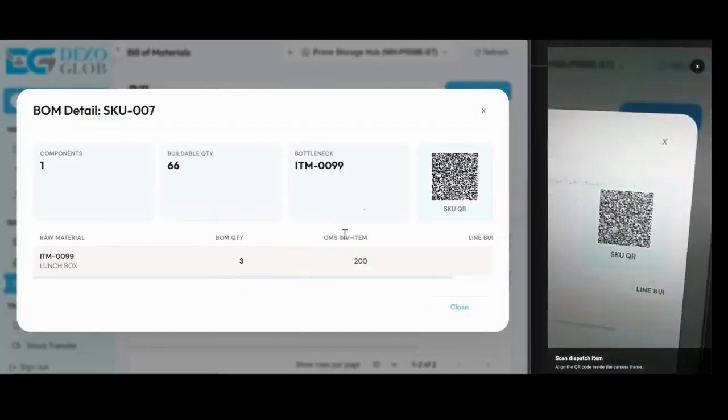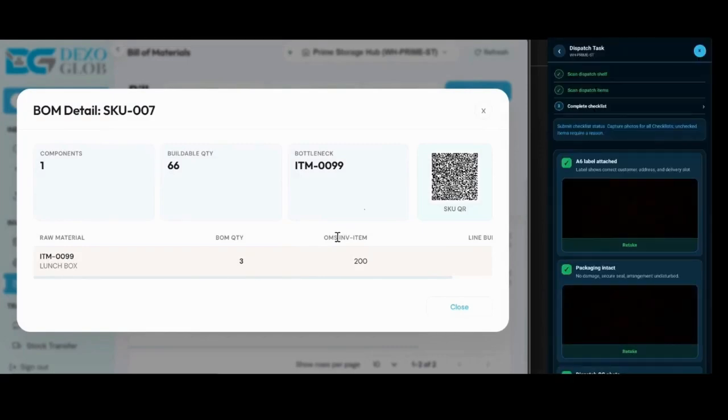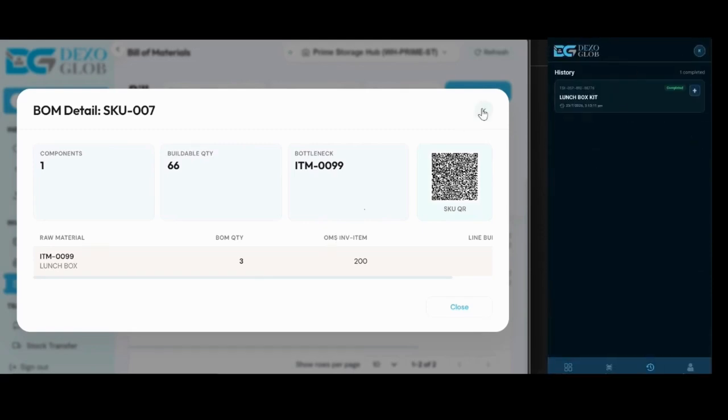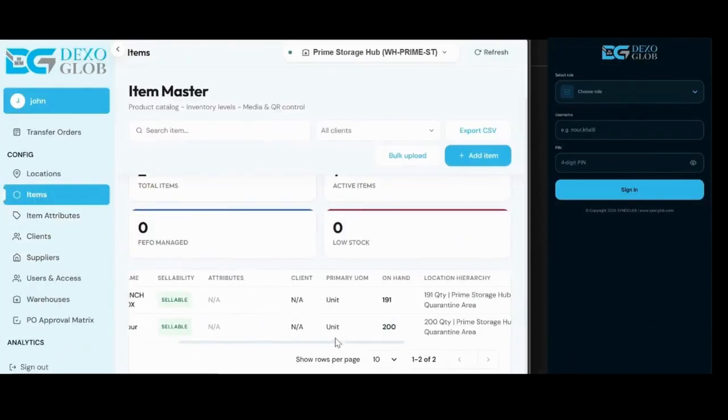Khalid wraps up the dispatch checklist. He snaps photos of the shipping label, sealed packaging, and final shipment layout. After verifying requirements and uploading the photos, he submits the task, completing the order fulfillment workflow.